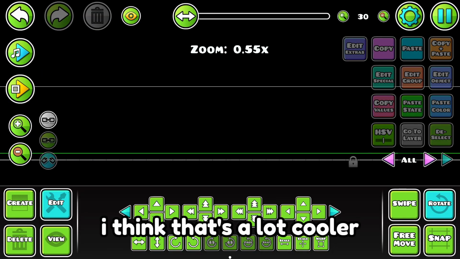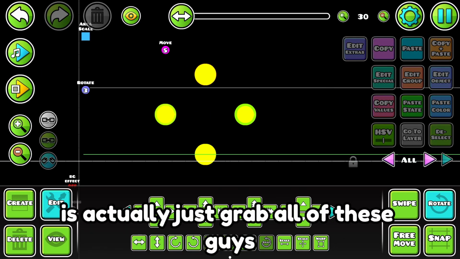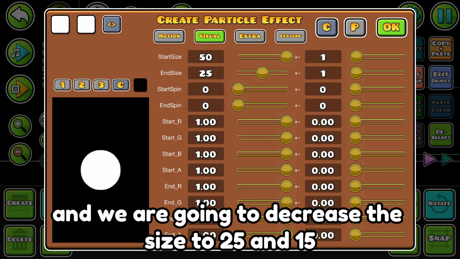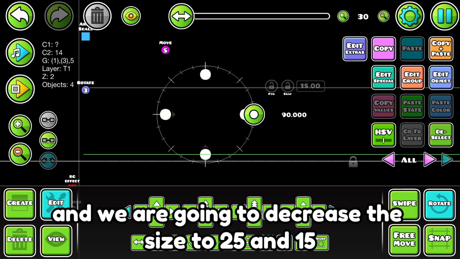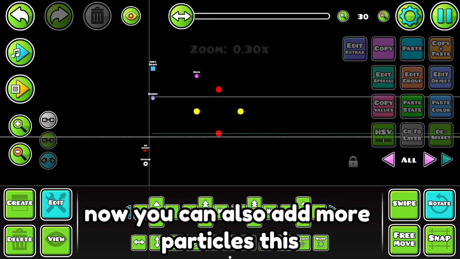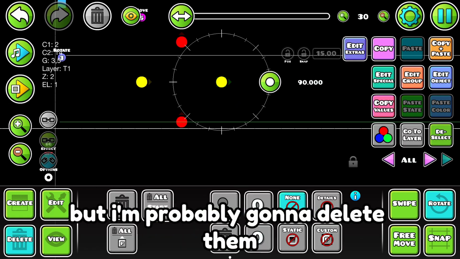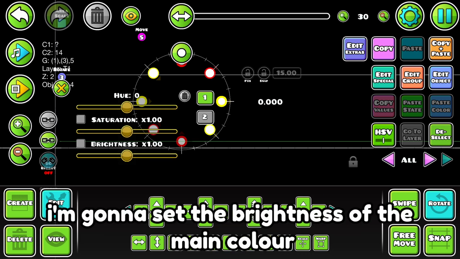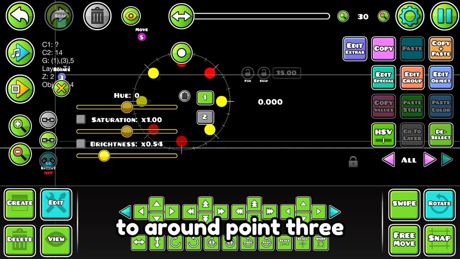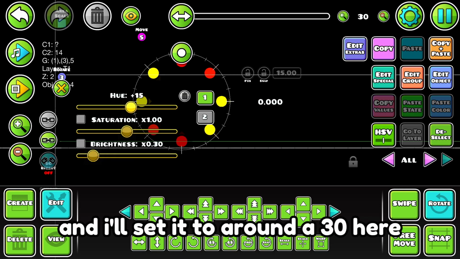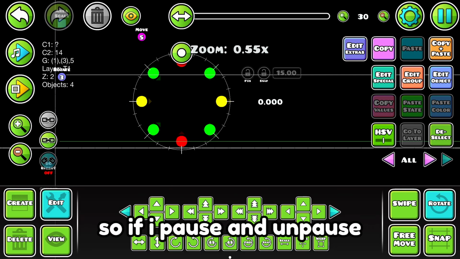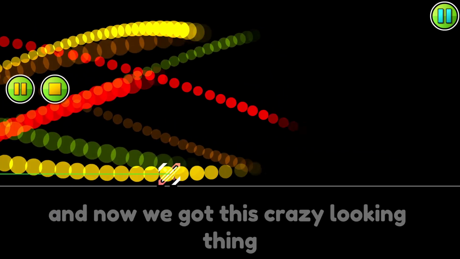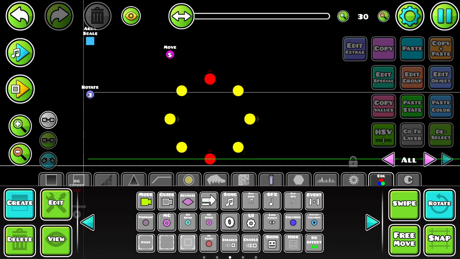I think that's a lot cooler, but what I might do as well is grab all of these guys, and we are going to decrease the size to 25 and 15, so just like that. Now you can also add more particles to this, but we'll see what it looks like, but I'm probably going to delete them because it's just going to be cluttered. But what I'm going to do is set the brightness of the main color to around 0.3, and I'll set it to around the 30 hue. So if I pause and unpause, you'll see all of these change color, and now we got this crazy looking thing.